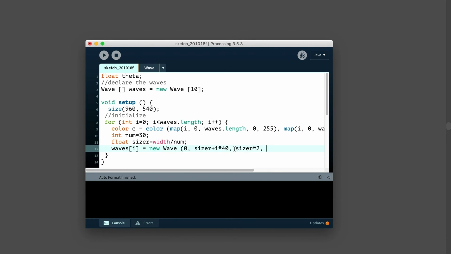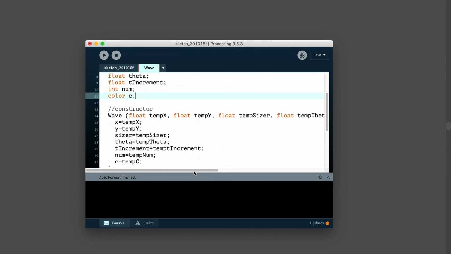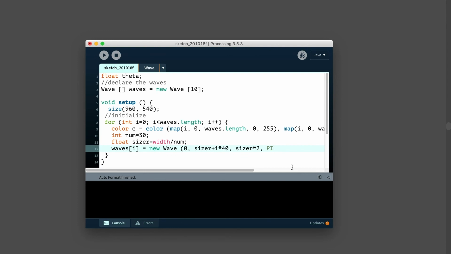Sizer times 2 for the temp, or for the theta. I think that's what that other one is, temp theta. One thing you can do is if you take I and multiply it by pi, that's 180 degrees, and you'll get certain kinds of relationships. Or doing fractions of that, try doing 16 or 8 or 4, 6 or 3. Those also give you some interesting results.